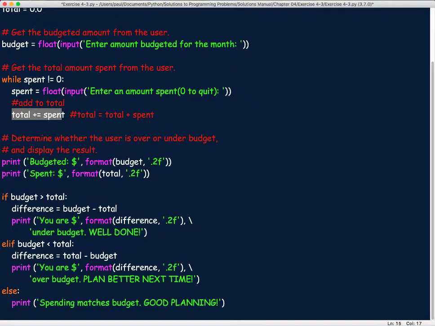Once the loop is terminated, so they hit 0 and hit enter, this then is no longer true because spent does equal 0, and it goes down to this print. It's going to print their budgeted amount. Again, we've done some formatting. We put in their spent amount. Again, we did some formatting. The only thing I would do is I would add in commas there.